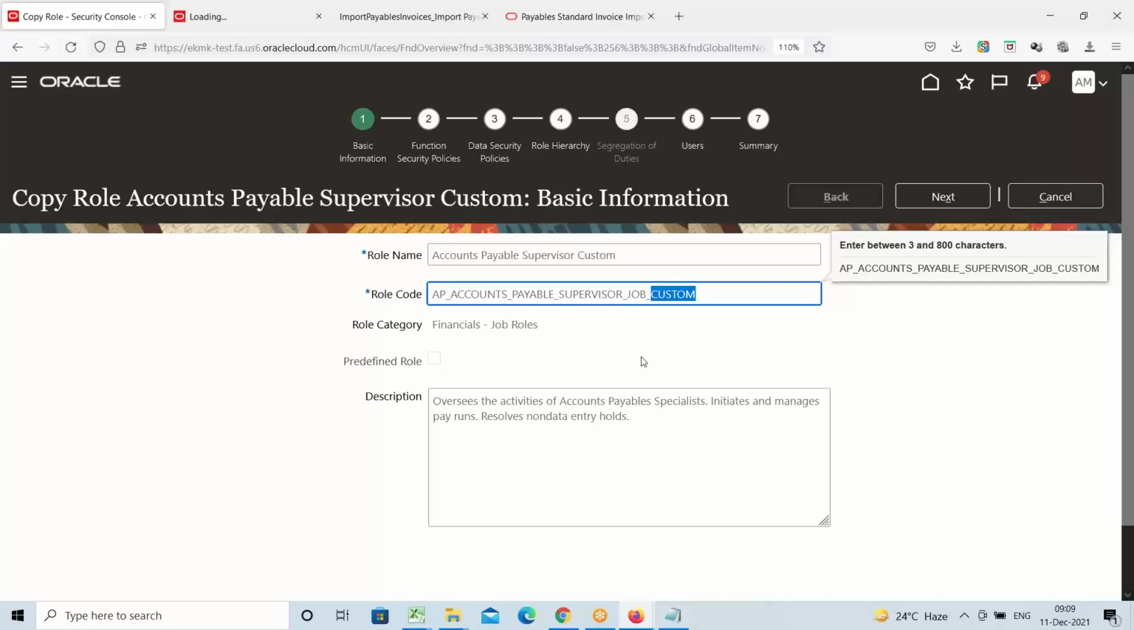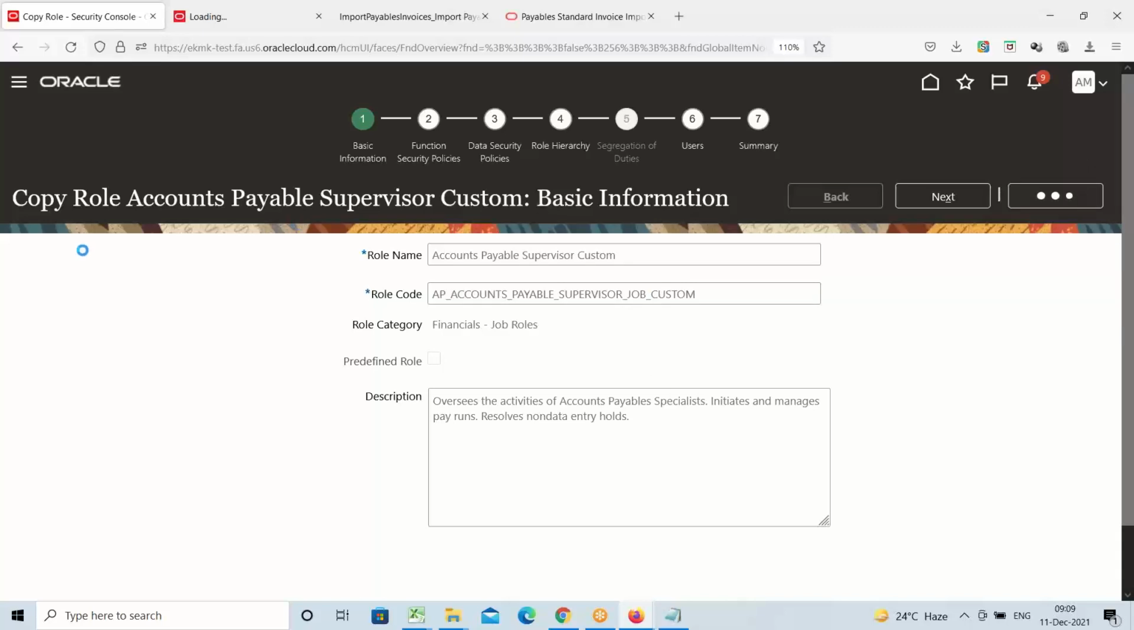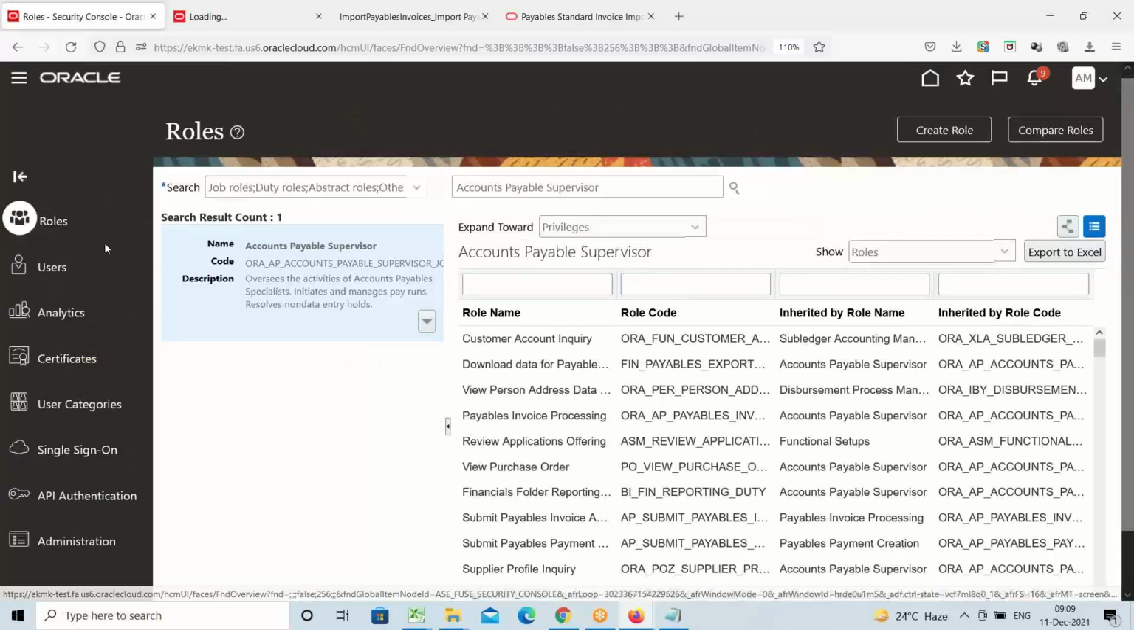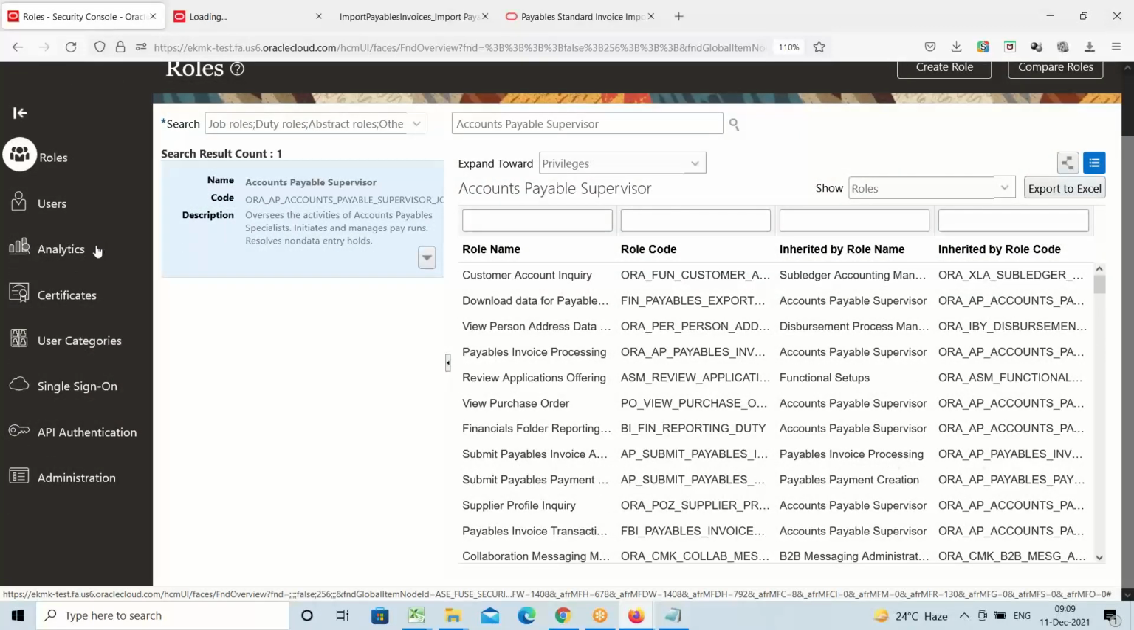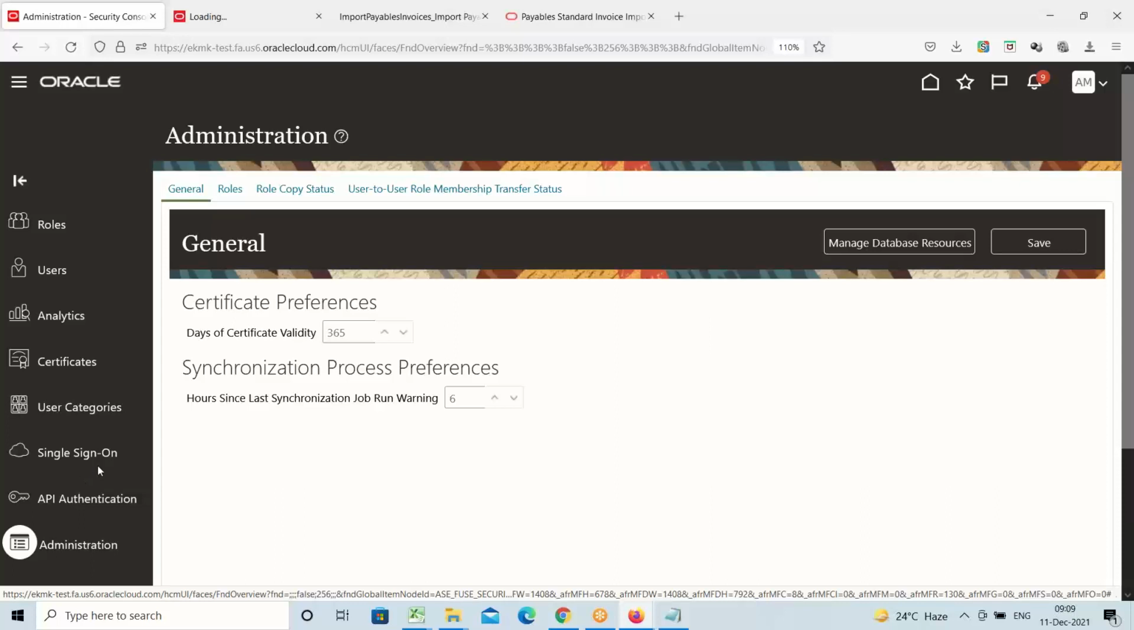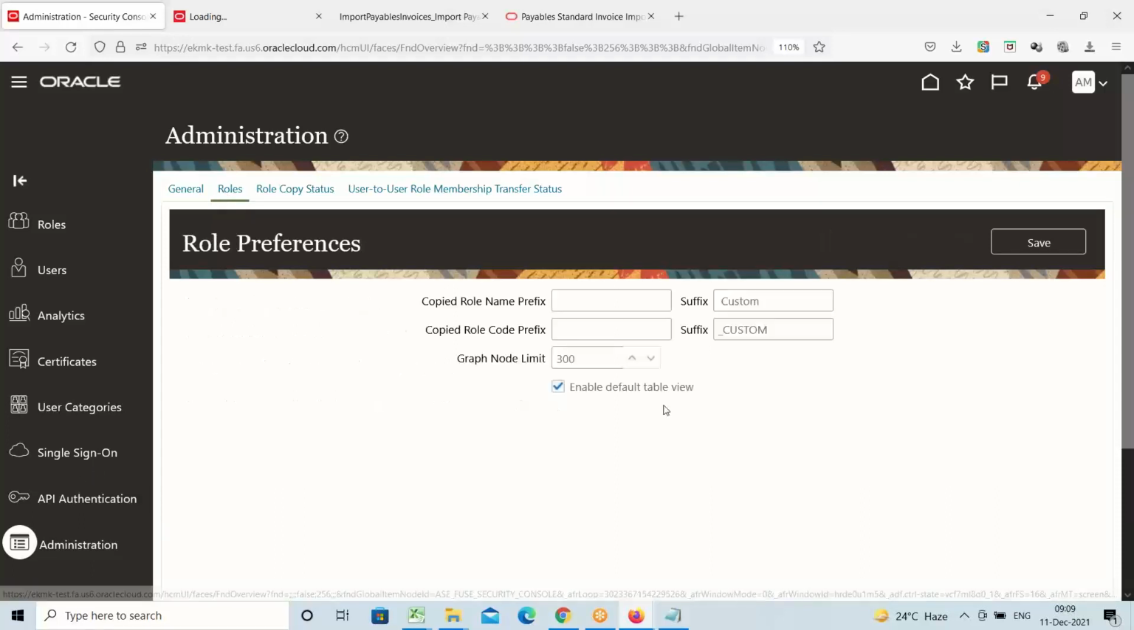How is it adding custom? This you can set as a default. When you copy roles, what prefix or suffix the system has to take, we can set in the system accordingly. It will pick those values. Here you can go to the administration part, select the roles tab. You can notice here it is set as custom.